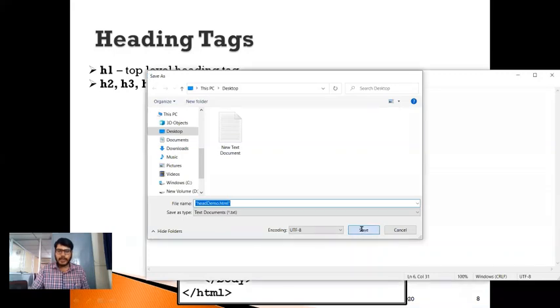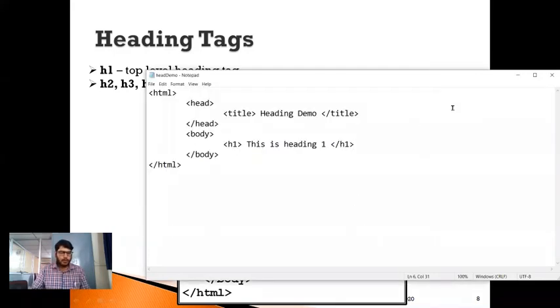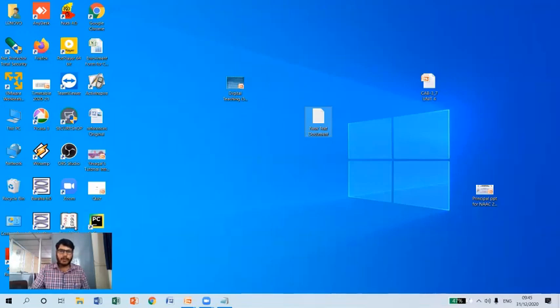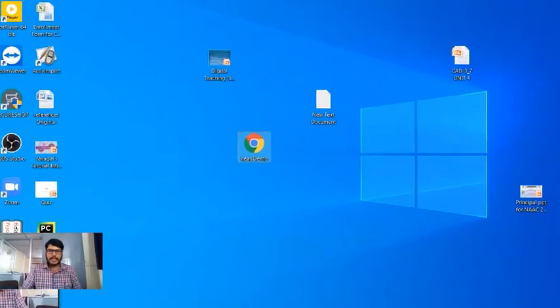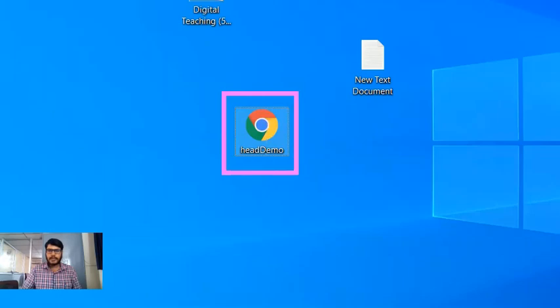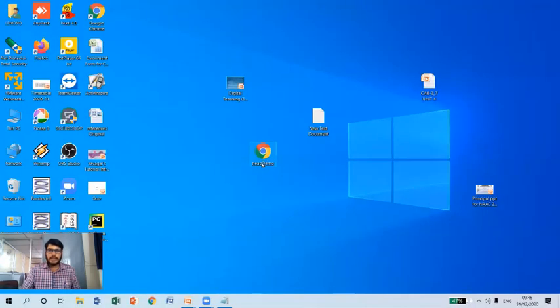So when I click on the save button, if I go through the desktop here, you can observe there is a file created with the name head demo. So you can observe it has created a file with the head demo like this. This is nothing but a Chrome HTML document. Whatever code we have written, we saved that file with the HTML extension. So that's why it has created the HTML document successfully.